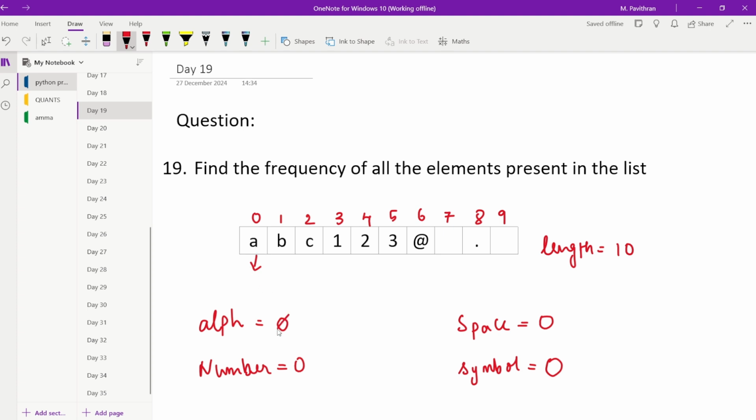So it belongs to alphabet. So we increment the alphabet counter by 1. We get 1. Next, we move on to the next element. We get B. So we increment the alphabet counter by 1. It becomes 2. Next, we encounter C. So we increment the alphabet counter by 1. We get 3. Next, we encounter 1, which is a number. So we increment number counter by 1. We get 1. Next, we encounter 2. So we have to increment the number counter by 1. We get 2. Next, we encounter 3. So we increment the number counter by 1.